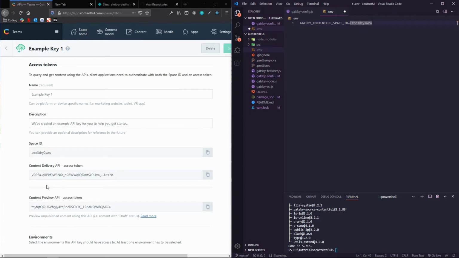And then we're going to use the content delivery API access token. You can see here the preview API says preview unpublished content using this API. So if you're just testing stuff out and you're in a dev environment and you don't want to publish it, then you can use this API. But we're going to use the content delivery for this.